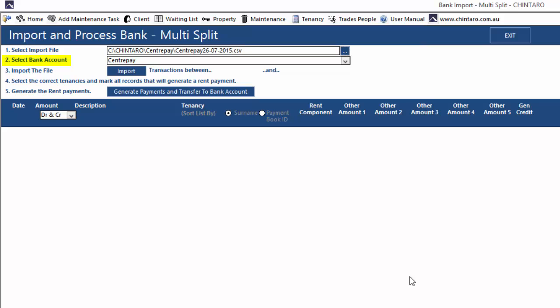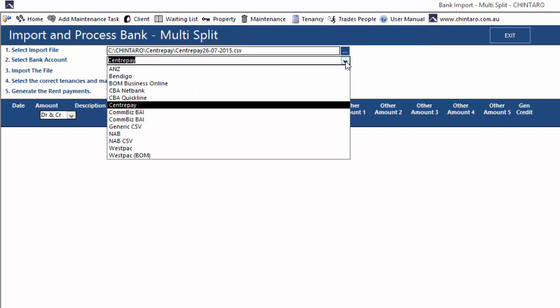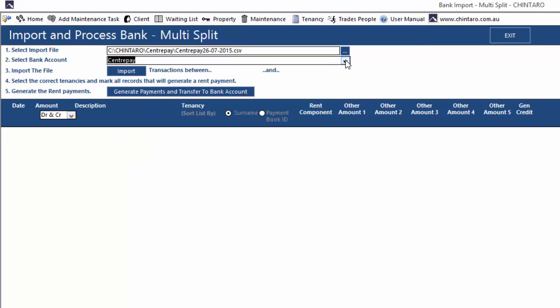The second step is to select the bank account. There is a drop-down list of all of the valid bank accounts in your system. You can see I have a whole lot of bank accounts in my list because this is the demo system, but you will probably have 3 or so, including Centrepay. So we must make sure that when we're importing a Centrepay file, that we're importing it to the Centrepay account.